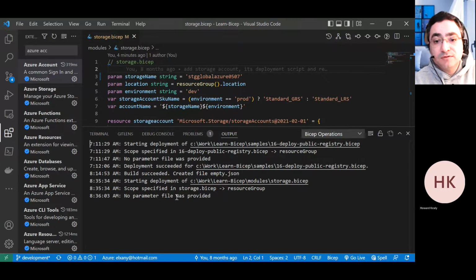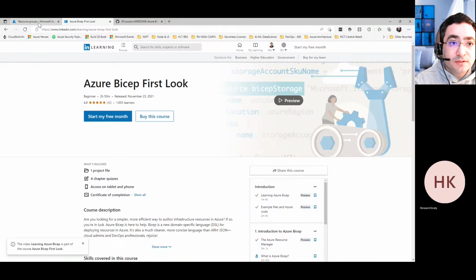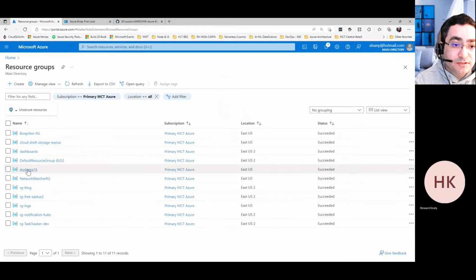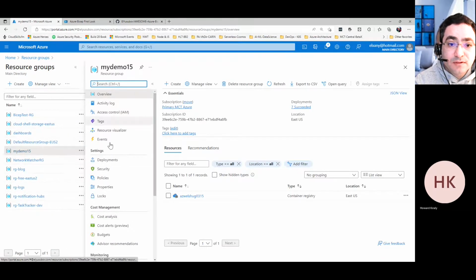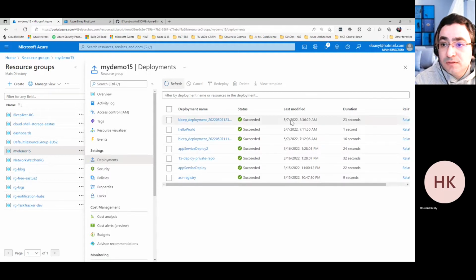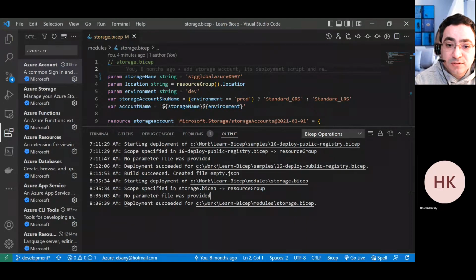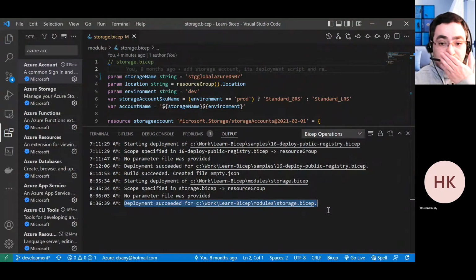So in output, no parameters file was provided. And if you switch to the Azure Bicep subscription that I have here, let's refresh it. That's my demo 15, it's here. Let's look into deployments. Let me refresh. So let's see what happened there. It says deployment succeeded, so it just succeeded the deployment from the file that we have. Let's go and check that out.